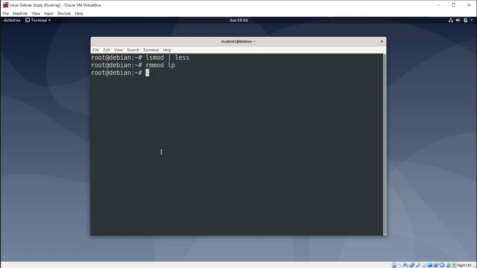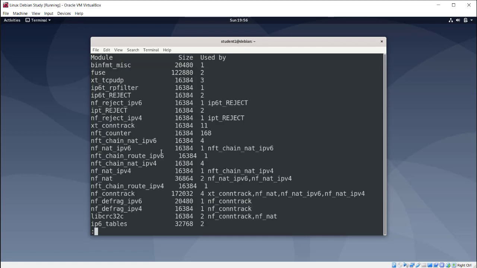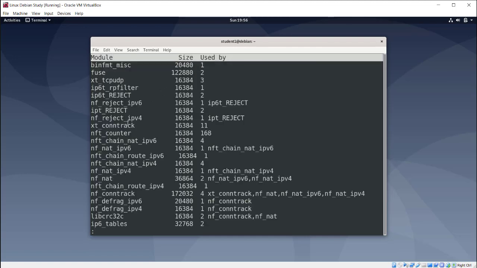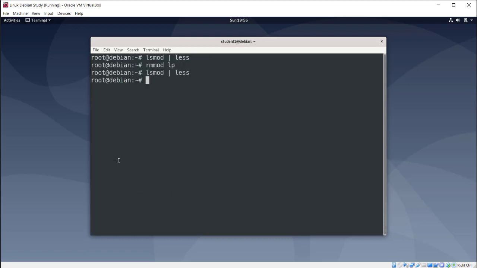with rmmod. And so now we can see that the lp module is now gone. We'll quit out of this. And now if we want to insert that module back, lp is for the printers, line printer. Since I don't have a printer, it didn't really matter. But let's go ahead and insert a module.